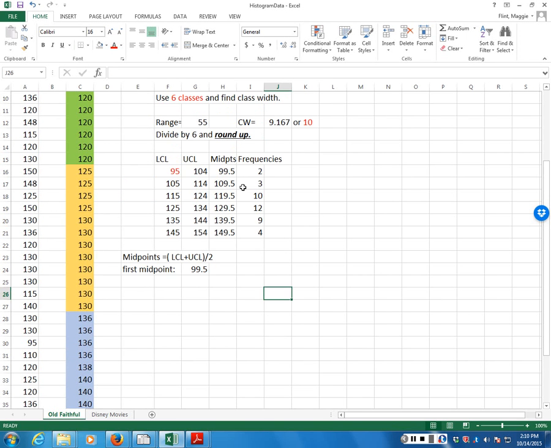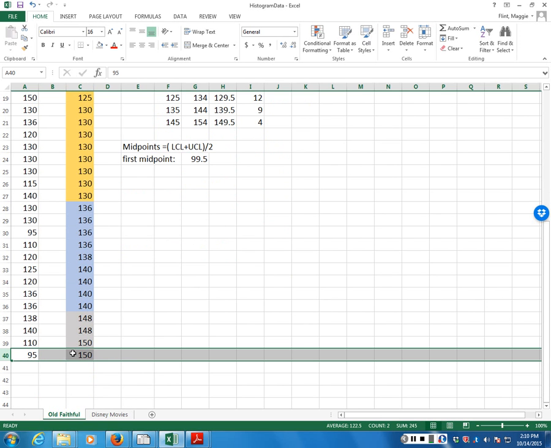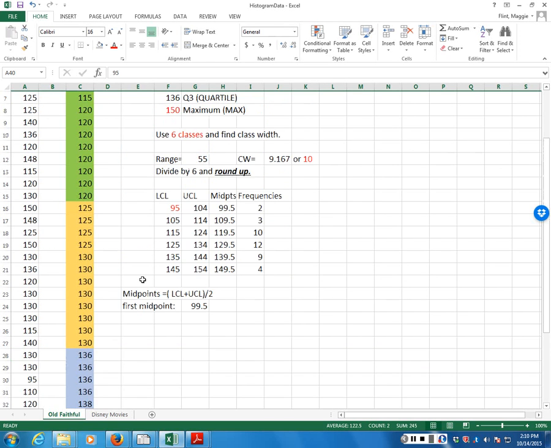What do we know the frequency should add up to? If I add the frequencies, all those up, what should I get? Because it looks to me like there's 40 pieces of data here. The last one is in row 40. So should this add up to 40?